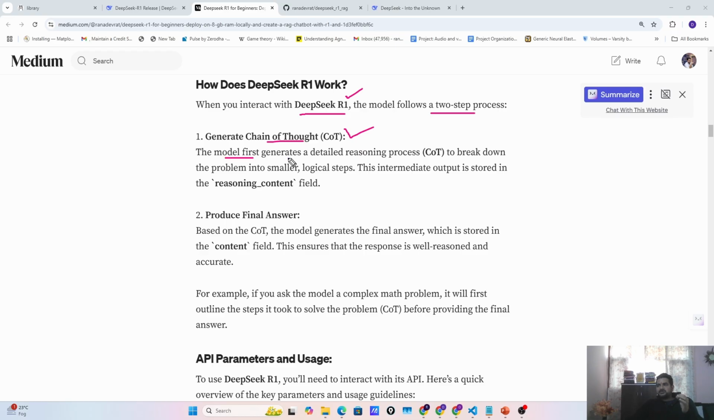So this model first generates a detailed reasoning process using the COT to break down the problem into smaller, logical steps, and then solves the problem. All this COT process data is stored in the reasoning content, which we can access through the API, and then it produces the final answer. So based upon the COT, the model generates the final answer and stores it in the content field.